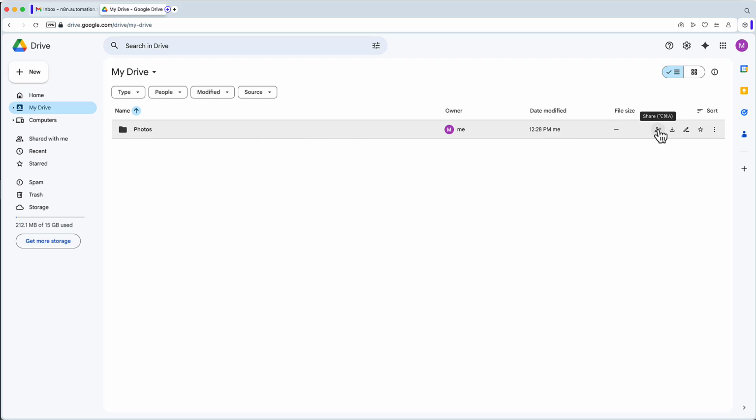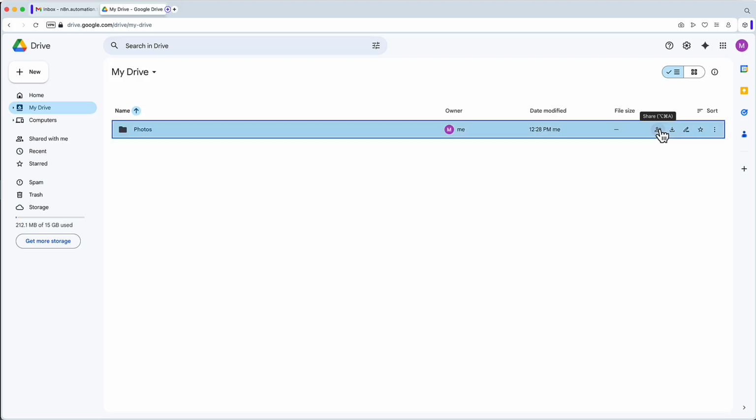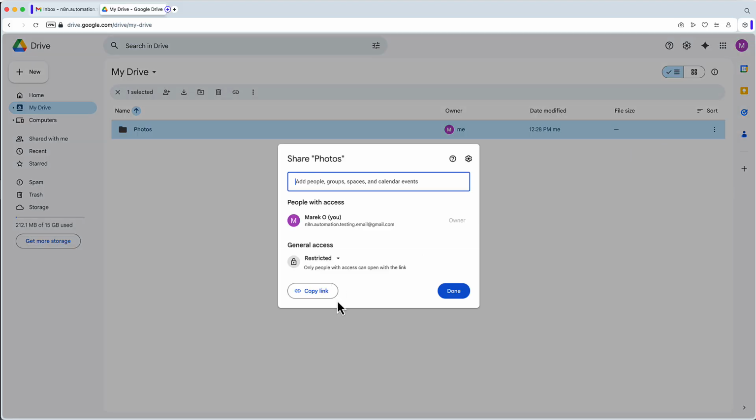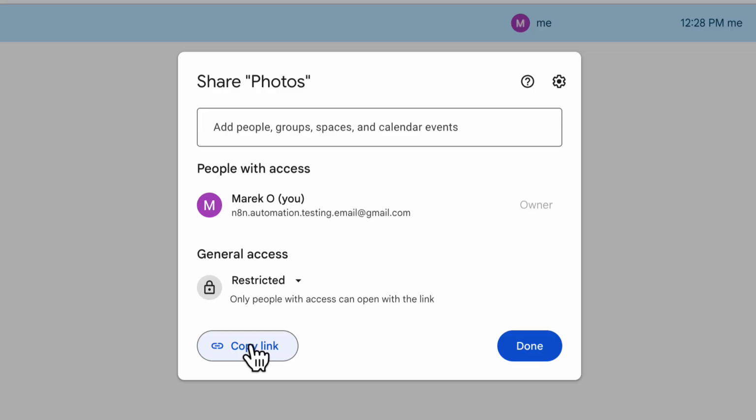So I say share, but for the entire folder. And now what you can do is either copy the link and send it via WhatsApp or Messenger or any application to other people, because every person that has that link will be able to download this folder called photos. But alternatively, you can also use this window here and type the email address of the person that you want to send the link to. I will use this option.